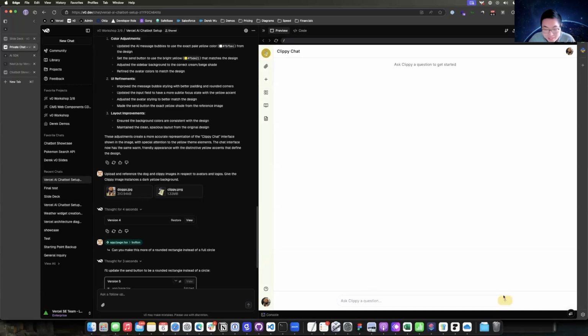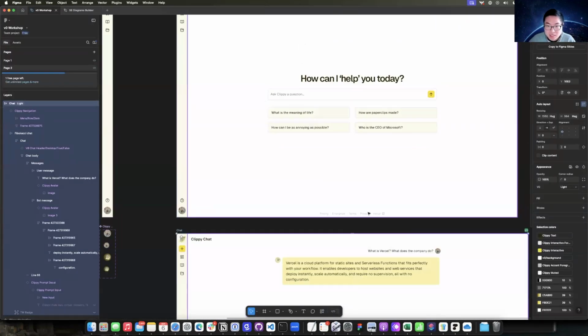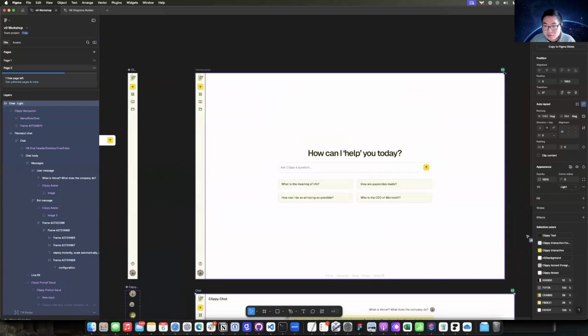All right, great. I guess it kind of did it not in a square. I'm sure I could go back and use the select tool again to make it a square. But for the sake of time, let's go ahead and move on to the next frame. So the other frame that we saw was the welcome screen, right? And we're going to have V0 try to replicate that.